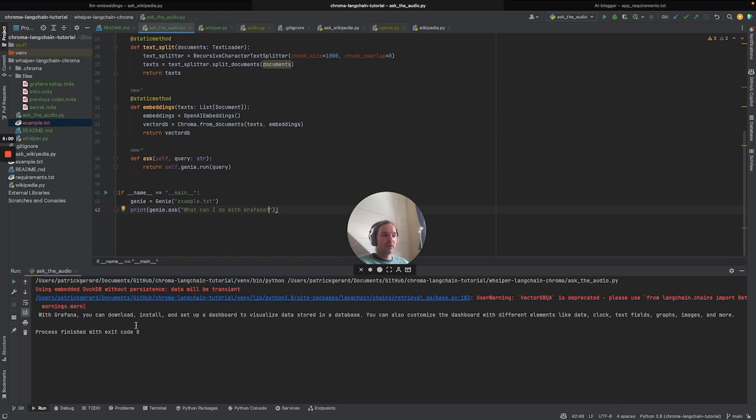With Grafana, you can download, install, and set up a dashboard to visualize data stored in a database, and so on. So what I want to tell you is that you can now use the Whisper AI API, LangChain, Chroma, and some Python code to basically query every YouTube video or every recording you have. You can ask questions based on it.